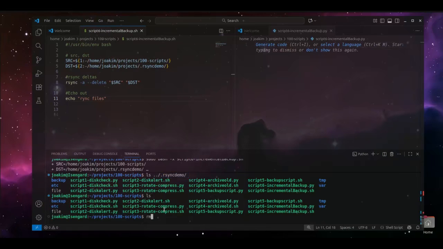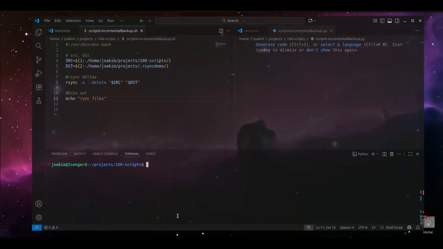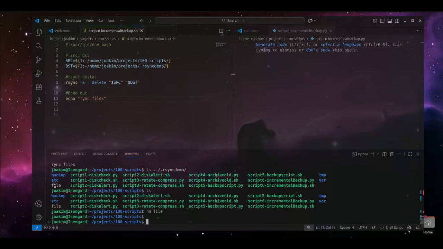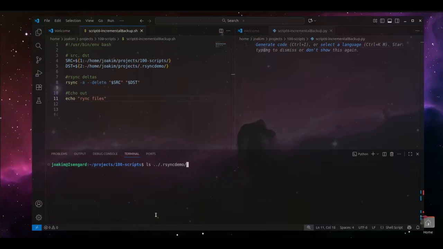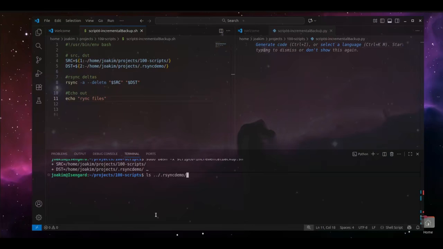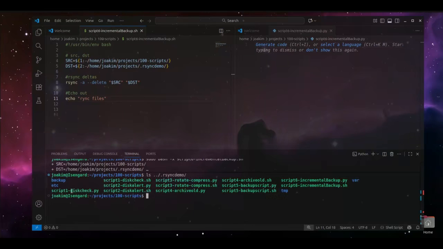So let's say that if I remove this sample file, an empty file that we created, we have it here, right? We have it in the rsync folder. But if we run the rsync again, then if we check the hidden folder, see the file disappeared. So that's the beauty of it. You're syncing that between directories.